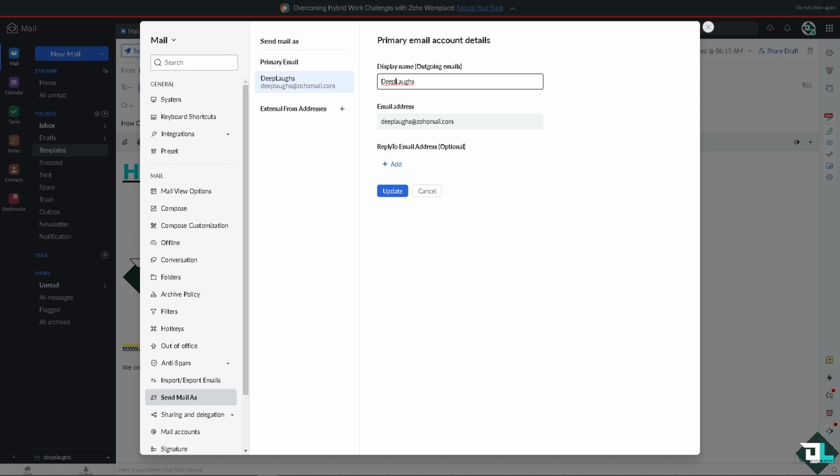Now, say for example, if your job role has changed, you might want to update your display name to include your new job title, making it clear in your email communication who you are and what your role is within the company. And now, for example, in my case, I wanted the shortened version of my name, so that's why I removed this space in between. And if you wanted to add another reply to email, you can do so right here. All we have to do is click on update, and that's going to be that.